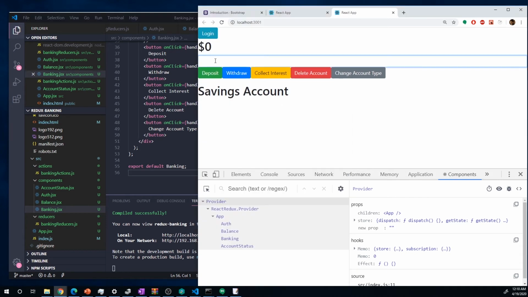Okay, so let's try this out. We're going to deposit $77. Perfect. We're going to take out $5. Great. We're going to collect some interest. Yep. And delete account. There you go. So now we have successfully swapped out our action objects with action creators, but our app is still exactly the same.